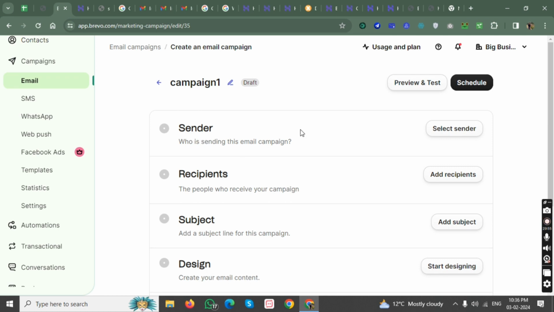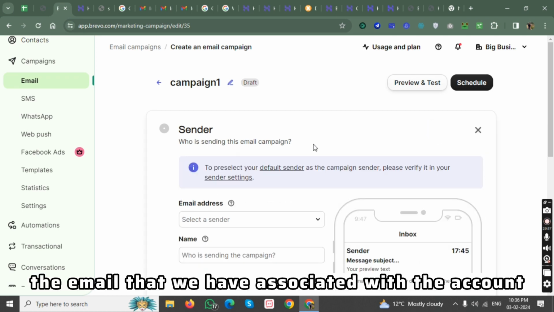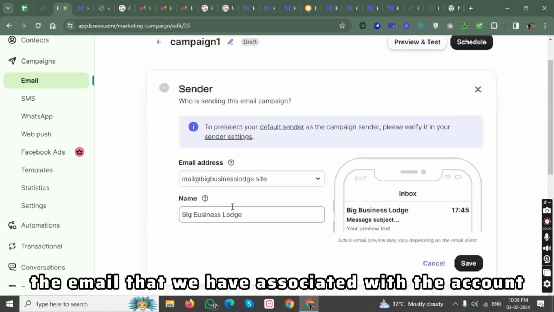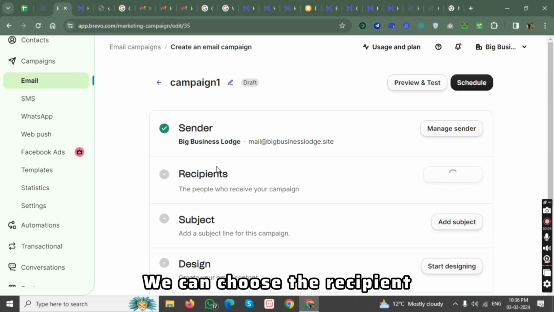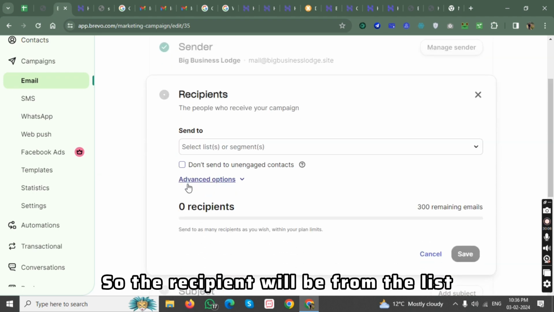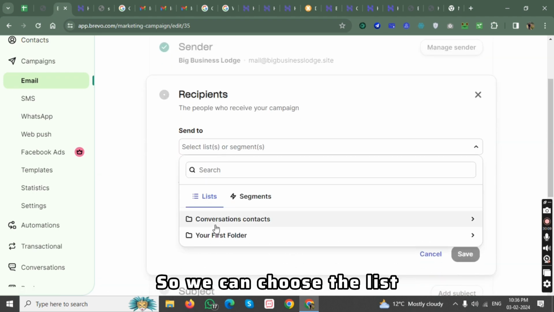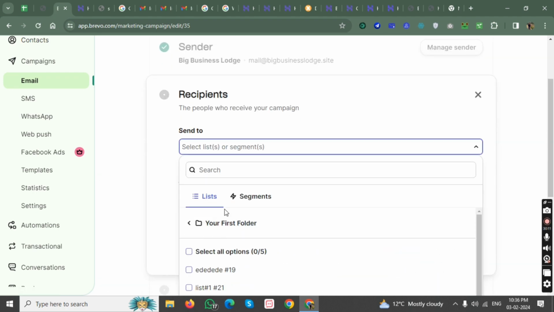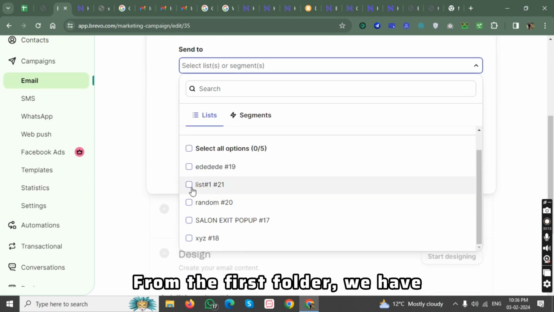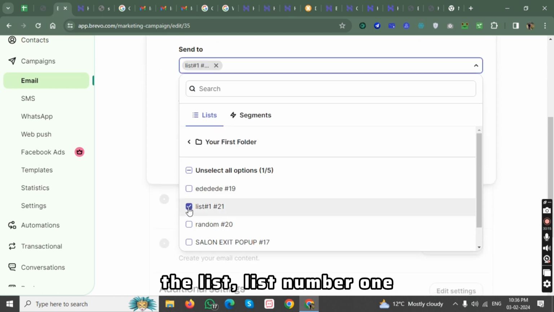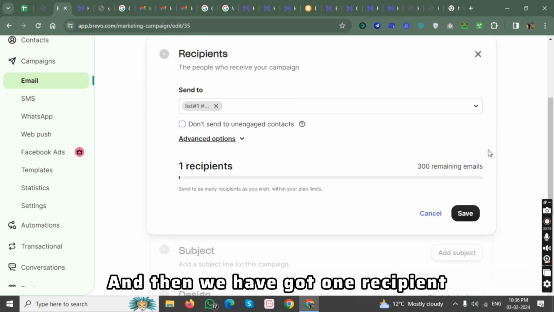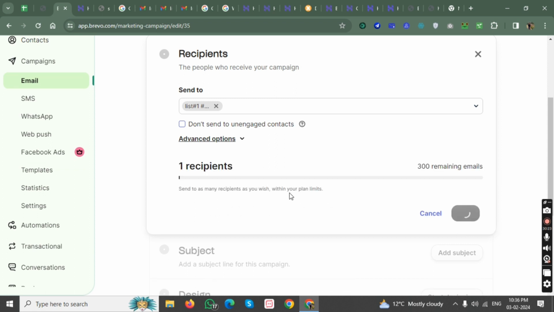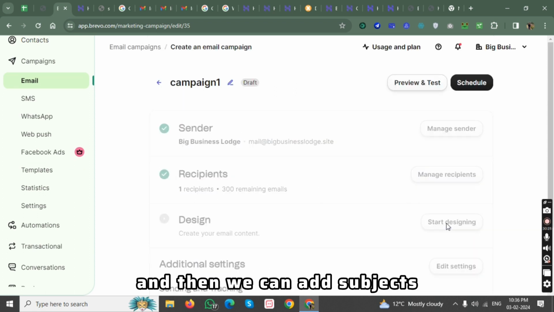and now we need to select the sender, the email that we have associated with the account. We can select it, save. We can choose the recipient, so the recipient will be from the list, so we can choose the list. From the first folder we have the list number 1, and then we have got one recipient. We can hit save, and then we can hit add subjects.